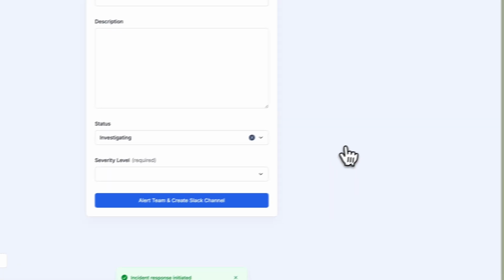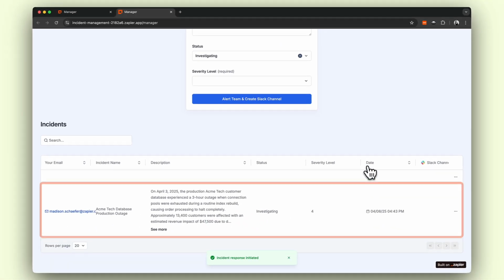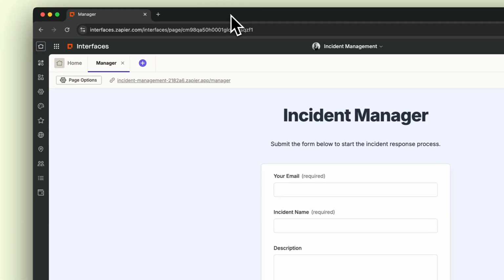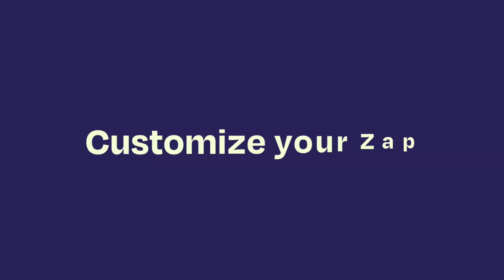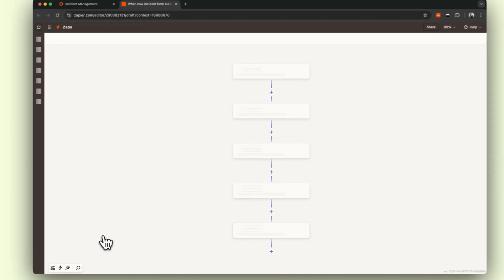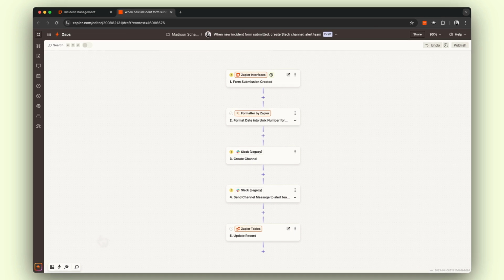We can see here that it was successfully submitted. Our form entry was recorded and stored in our table below the interface form. We'll click the home page to return to our interface page and click on our Zap below. This opens up our Zap editor and voila, we have our Zap template in place.